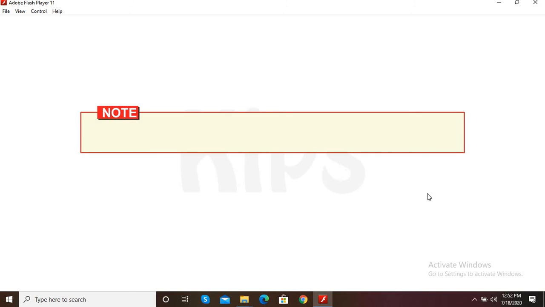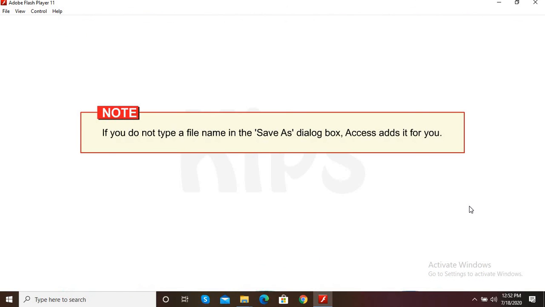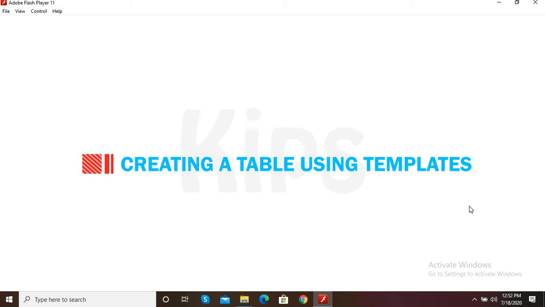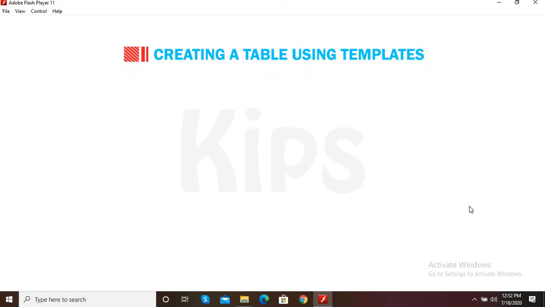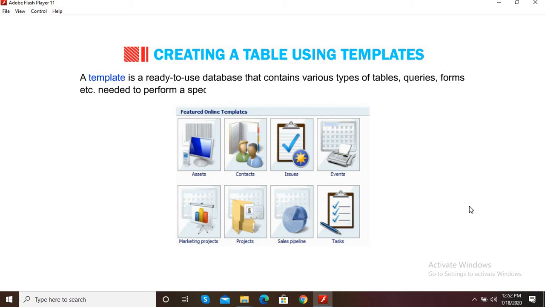Students, let me tell you an important fact: if you do not type a file name in the Save As dialog box, Access adds it for you. Let us now find out how to create a table using templates. One of the easiest ways to create a table is to use a template. A template is a ready-to-use database that contains various types of tables, queries, forms, etc. needed to perform a specific task.